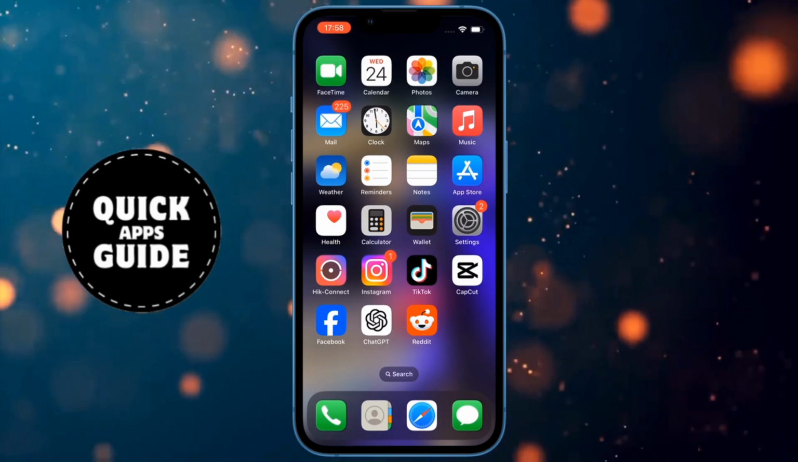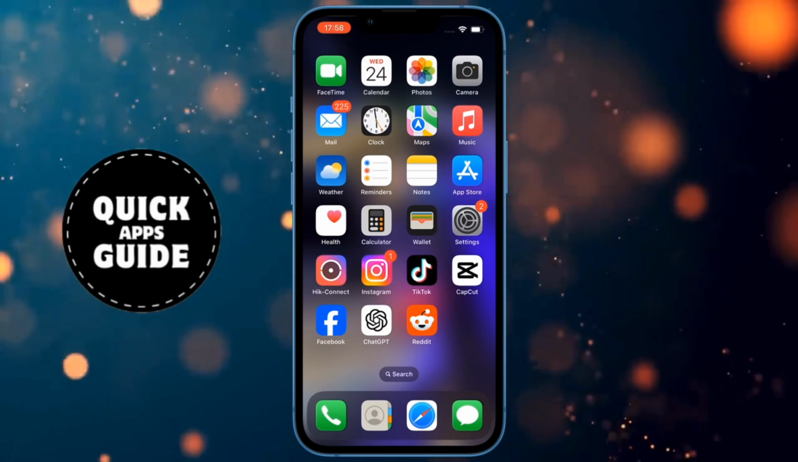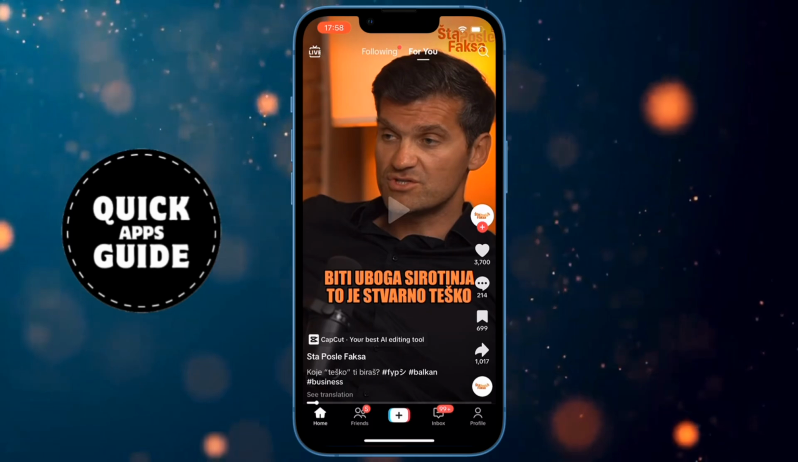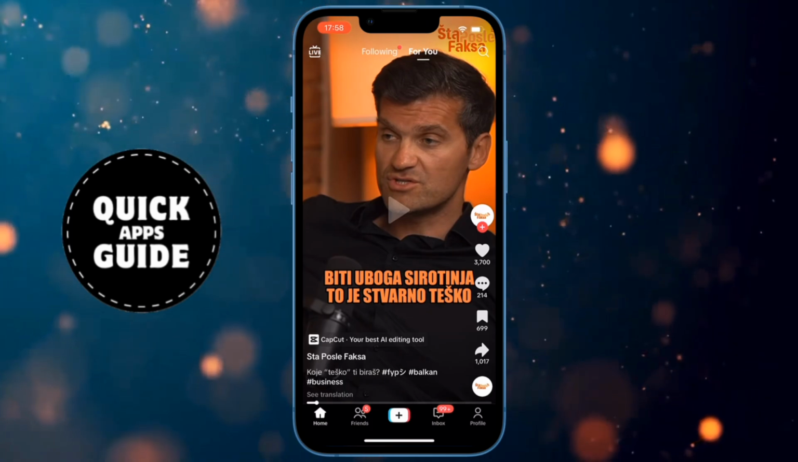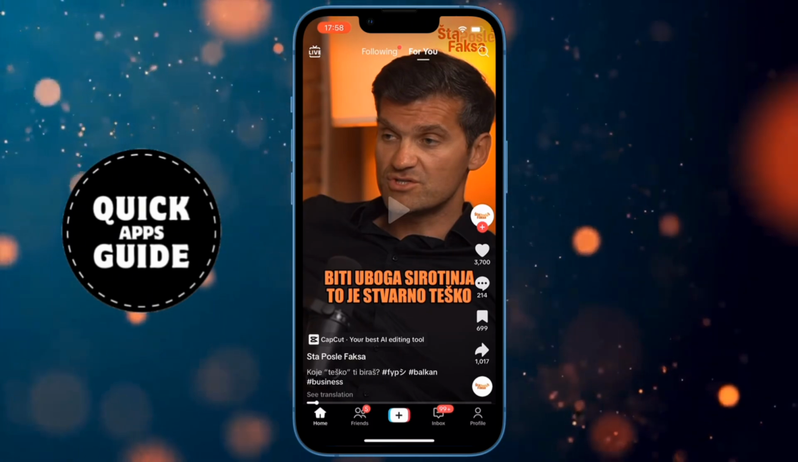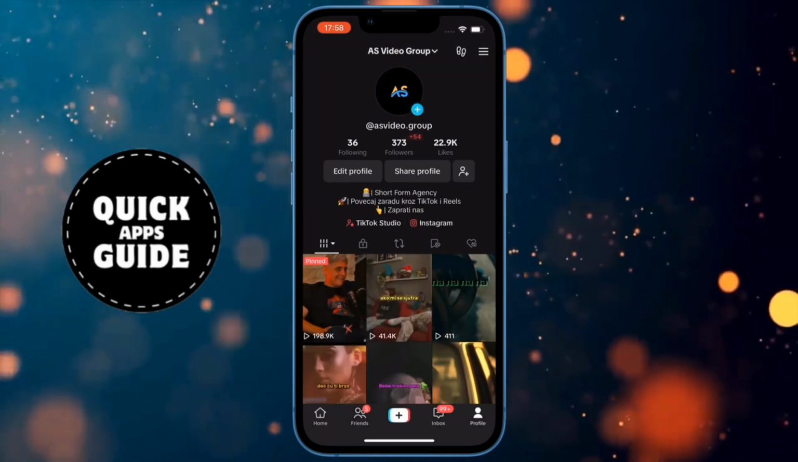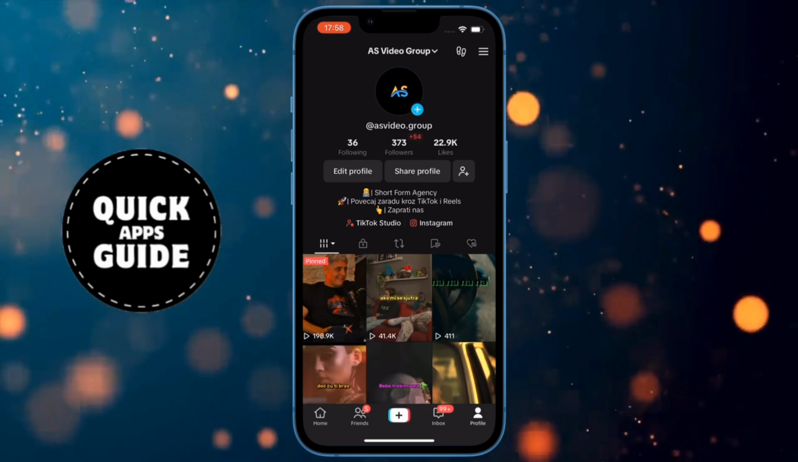The first thing you need to do is open the TikTok app. Once you open TikTok, you'll be on the home page, and if you enter someone's profile, they will be able to see that you did it. To turn this off, you need to click on the profile option located in the bottom right corner of the screen. When you click that, a page will open where your profile will be displayed.